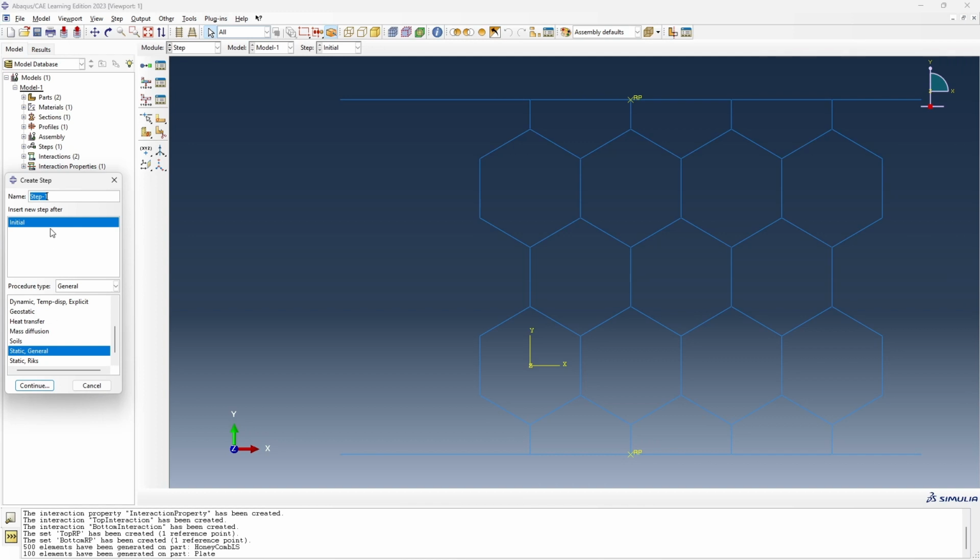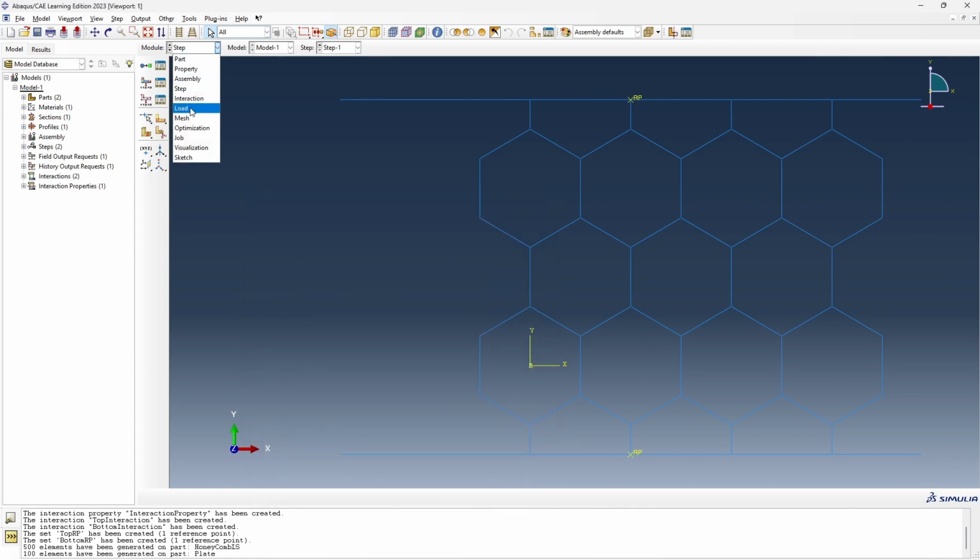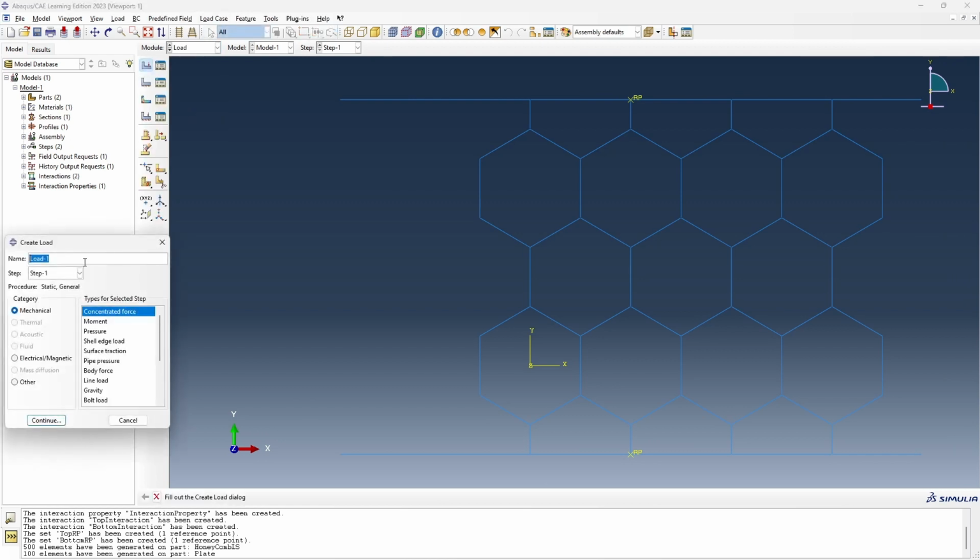So we create this initial step, and let's call it static general, and press continue. Description, you could add one if you want, but it's fine. This is the incrementation part. Let's set the increment minimum to be 0.01, maximum to be 0.01. Okay. Now after that, go to the load condition. Click on select load. Let's call this top load. This is a concentrated force. So press on continue.